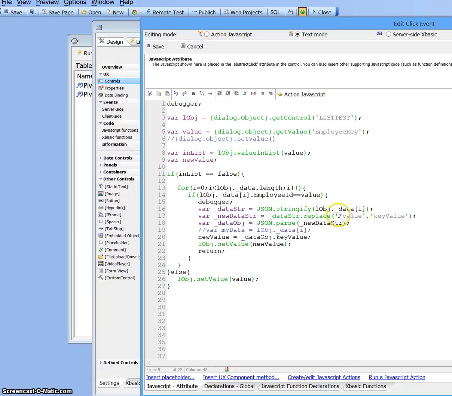Now the reason we're doing this is because we can't do list object dot underbar data I dot asterisk value. JavaScript, Alpha, nobody likes that. So that just returns an error. So we can't use asterisk value as a property in this particular case. So we're going to change asterisk value to key value.